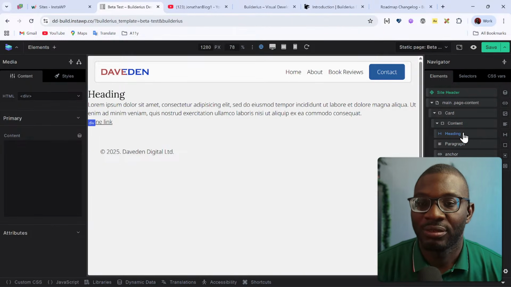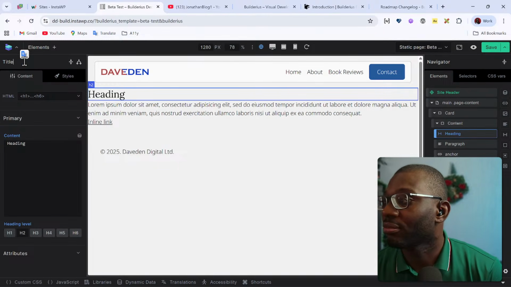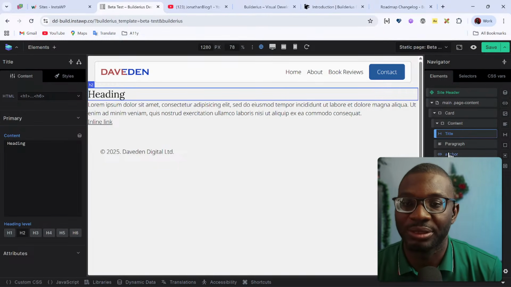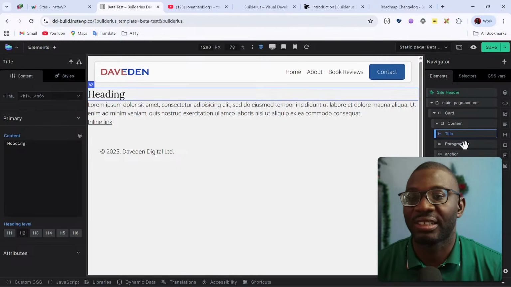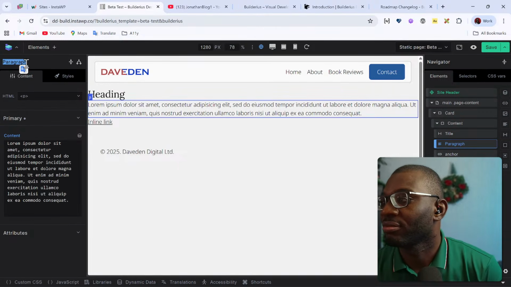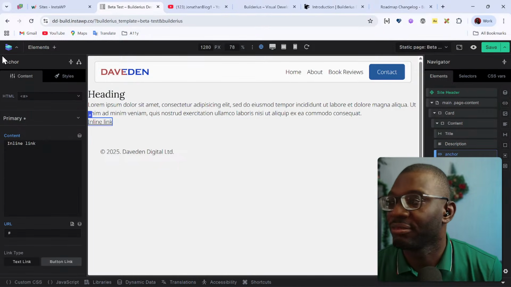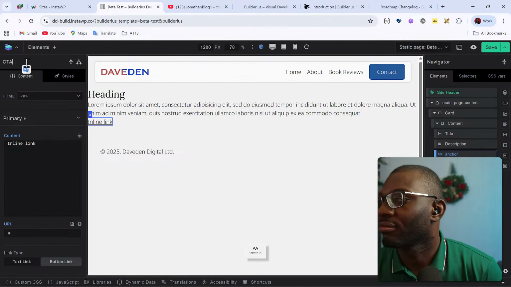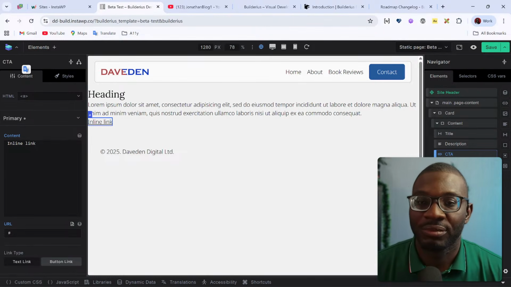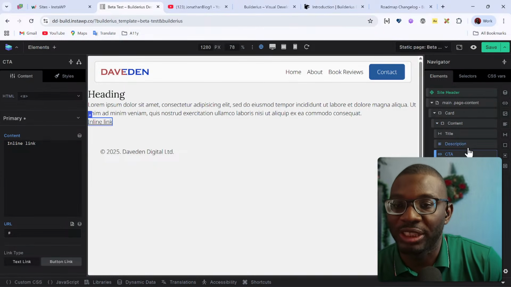Then we can have the heading, which I can name as title if I want. So that'll be title, then description, and then the CTA. Okay. So this is a basic card structure. So let's go ahead and just populate it with some content.